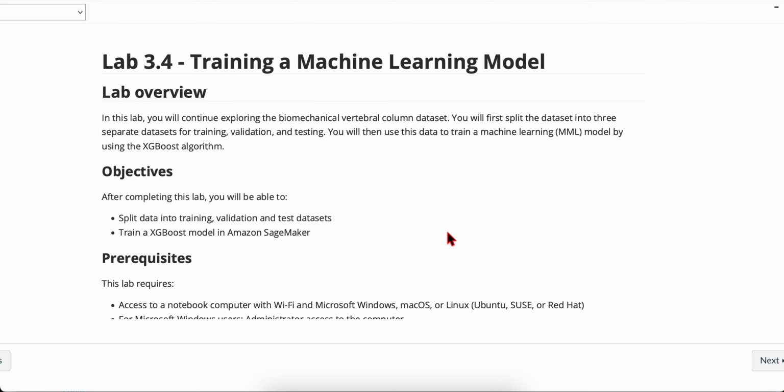So today we are going to do a walkthrough on this lab, training a machine learning model. Lab overview: in this lab, you will continue exploring the biomedical vertebral column dataset. You will first split the dataset into three separate datasets for training, validation, and testing. You will then use this data to train a machine learning model by using the XGBoost algorithm.